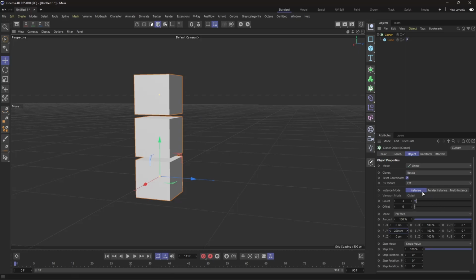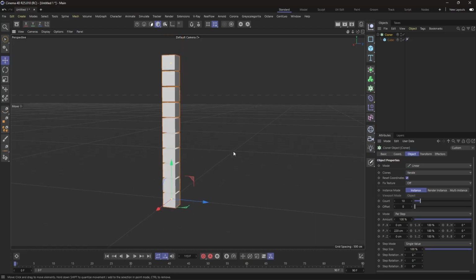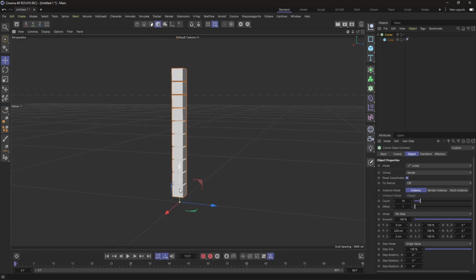Okay, and then you have the count. When you choose the linear, we have the count. This is where you can increase the number of clones that you want. Okay, and we have what we call the offset. The offset is we have the clone start, and wherever you clone to, we have the clone end. The offset will actually push the start and the end above, like past those clone start and clone end.